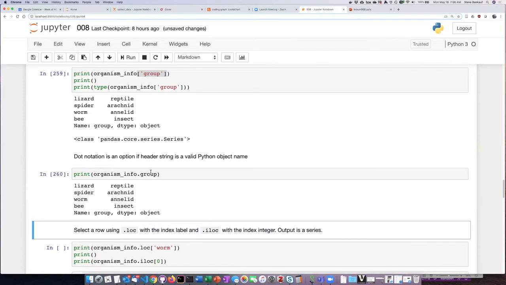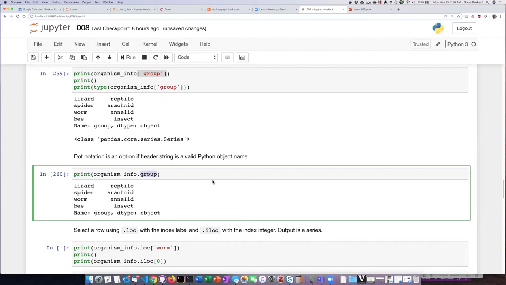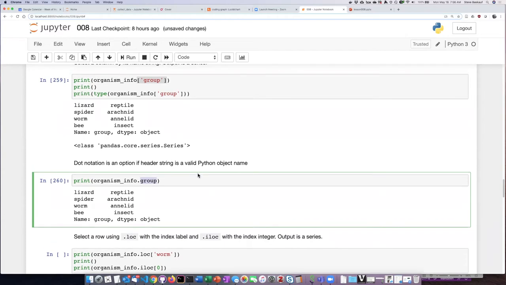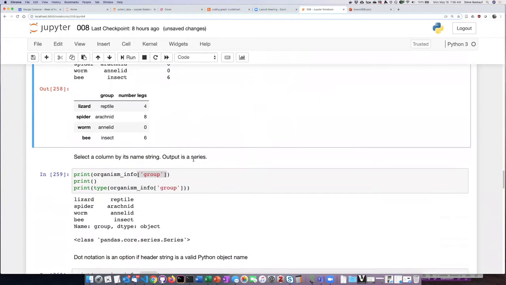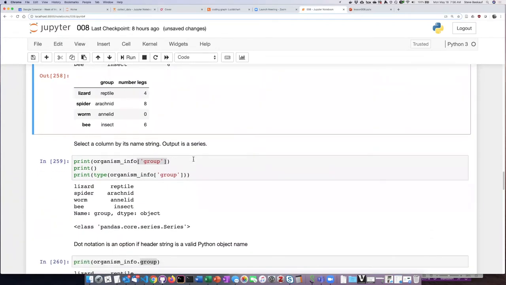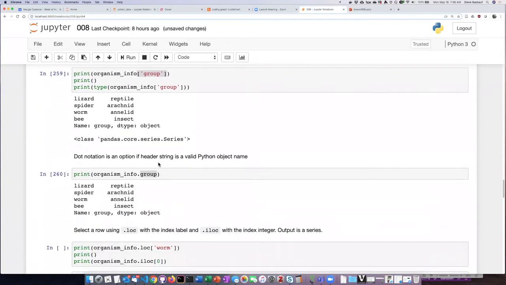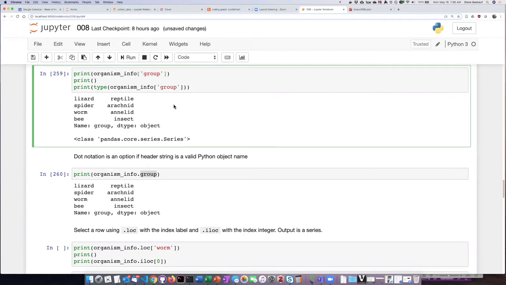The one limitation of dot notation is that the name of the series has to be a valid Python object name. For example, we named the second column number legs, which has a space in it, and that's not a valid Python object name. So we would not be able to say organism info dot number space legs, because that wouldn't work. We would have to use the square bracket notation.